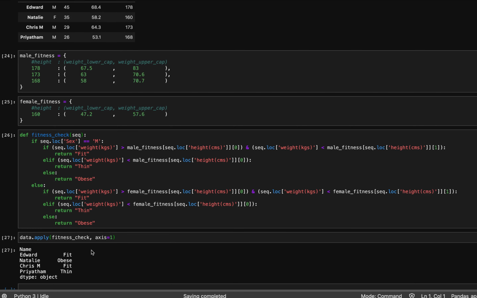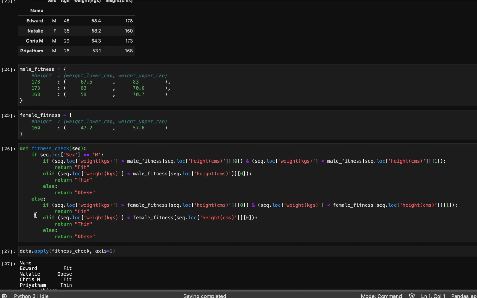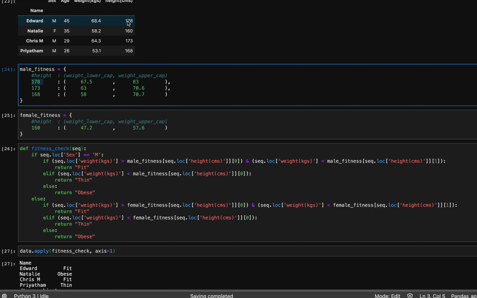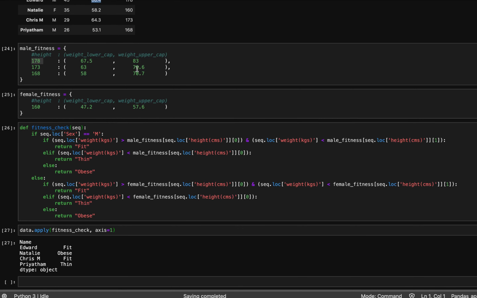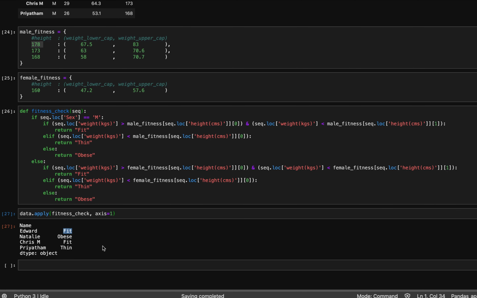If we do a cross check here, Edward's height is 178 centimeters, and for 178 centimeters the weight range is 67.5 to 83 kilograms. Edward's real weight is 68.4, which is above 67.5 and below 83, within this range. That is why this function results in a fit categorization for Edward. Equivalently for other persons also, it categorized Natalie as obese, Chris as fit and Priyatham as thin. So that's how we can apply some complex functionality on the data frame by using the apply method on top of it.